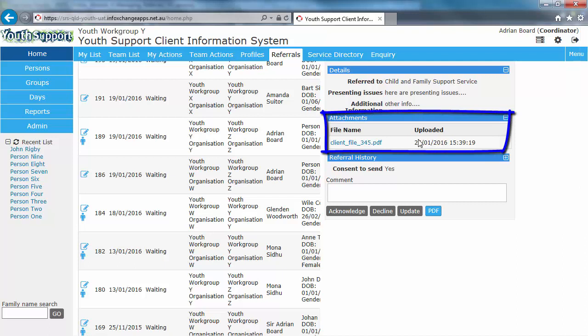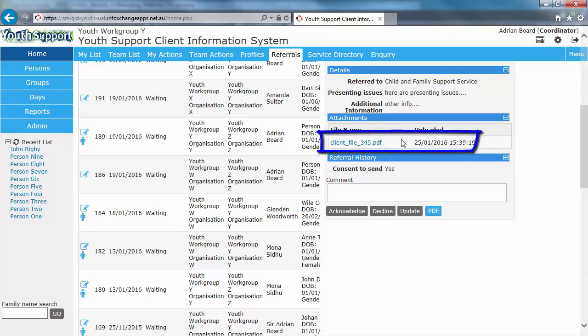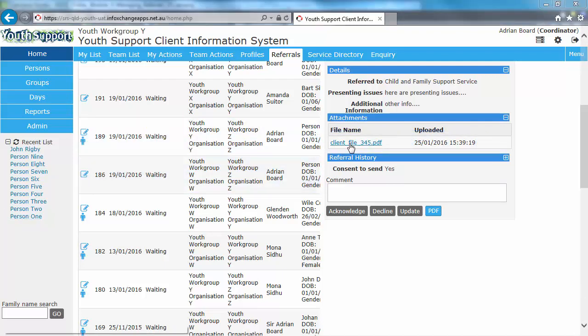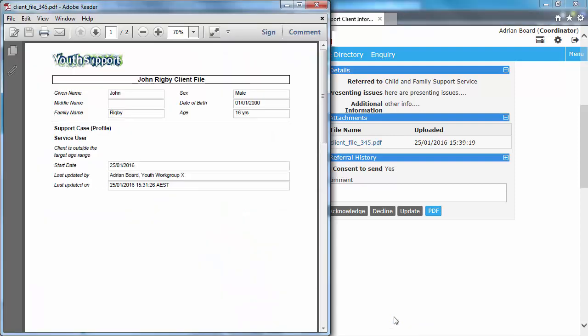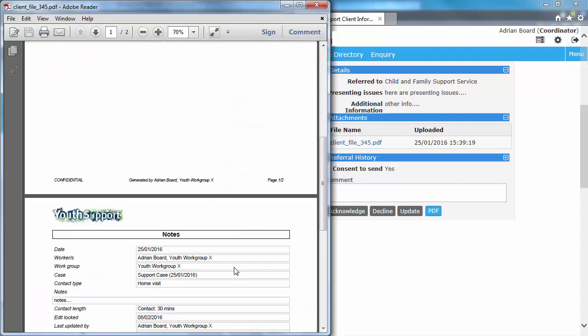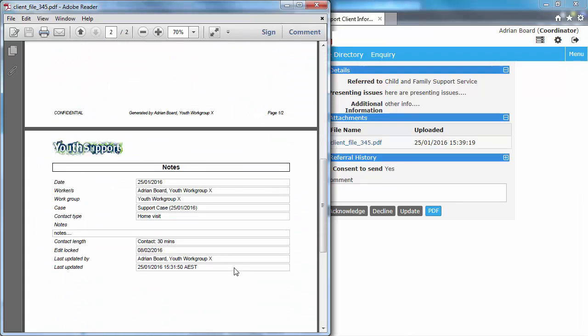It will contain any attached documentation, which may include consent forms and assessments. The service outlet who made this referral should also have attached details of the young person they are referring by way of the client file. This is a PDF copy. Just open that. And there's some basic information along with some notes.